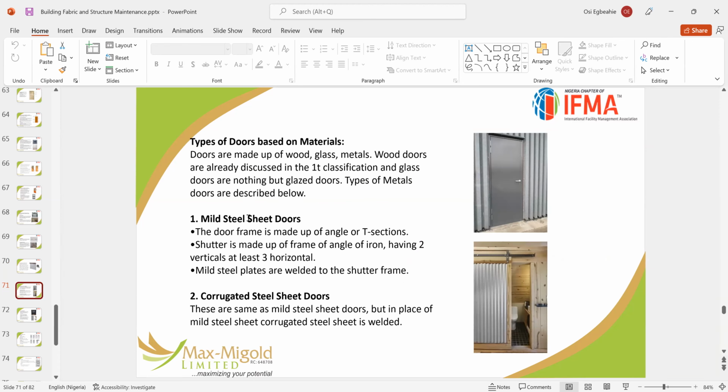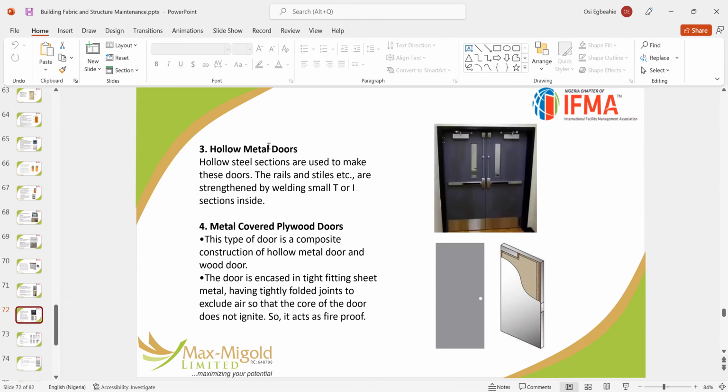And doors based on the material that is being used. Mild steel sheet door. The material is made of mild steel. Corrugated steel sheet door. The material is made of steel but it's corrugated. You also have the hollow metal doors where you have holes in between the metal, the door. And you also have the metal covering plywood door, when the main inside of the door is plywood, but the outer cover is made of metal.